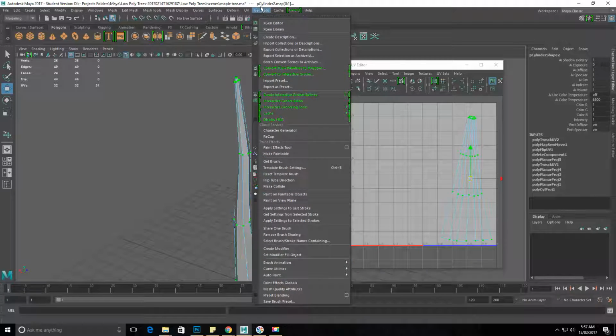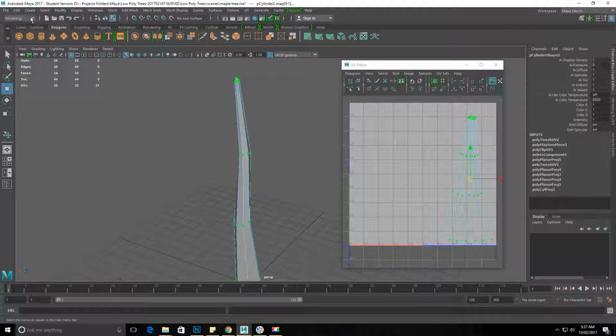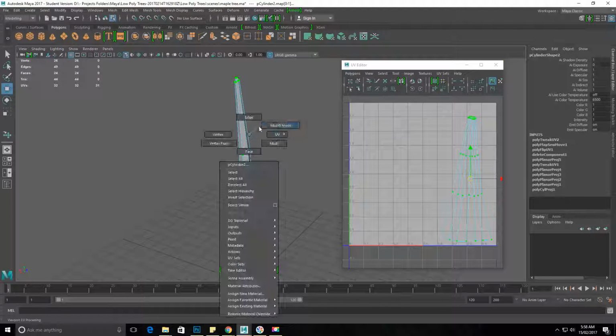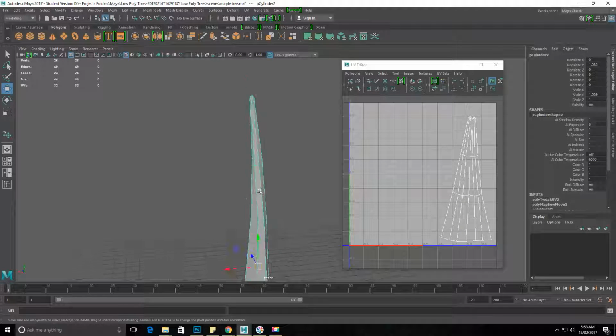Now if you can't see the menus that I'm seeing up here at the top of the Maya UI, just make sure that this drop down is set to modeling, because if it's set to something else, say like rigging, your menus will be different. So just make sure that drop down is set to modeling so that you do have that UV option. And when you select your object here, so I've already UV mapped this.